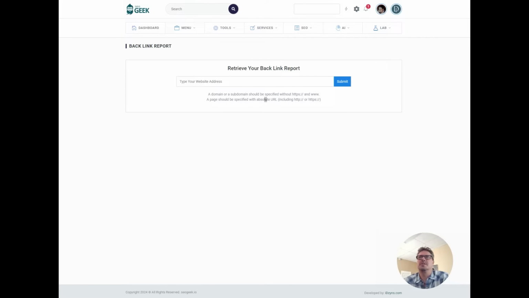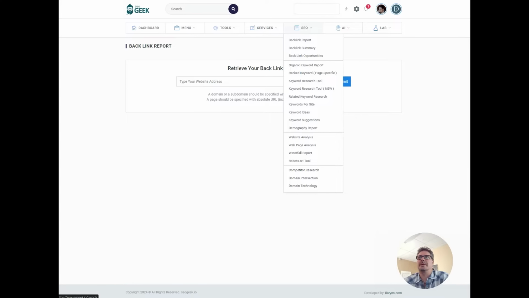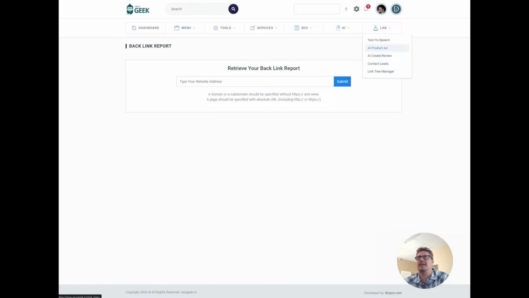Okay, so once you're in SEOGEEK, the tool that we're looking for today, which is the Backlink report, starts right here. Under the SEO dropdown, you'll see a list of all the different SEO tools that we offer. Also notice AI, which are different AI tools that we offer, and then the Lab is new features and functions that we're always working on. Once we've got them nailed down the way we want, we'll move them into either AI, SEO, or into this tool dropdown, which is where we previously introduced the UTM link generator.